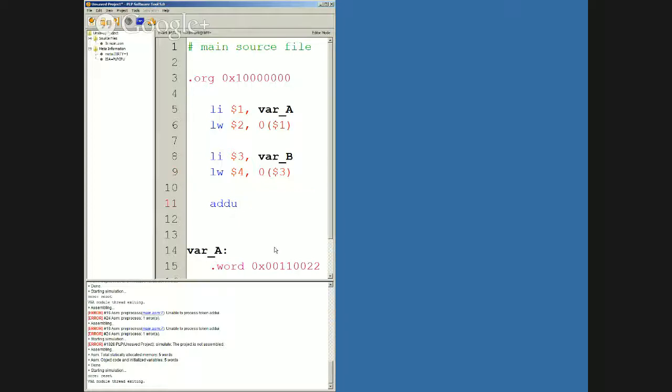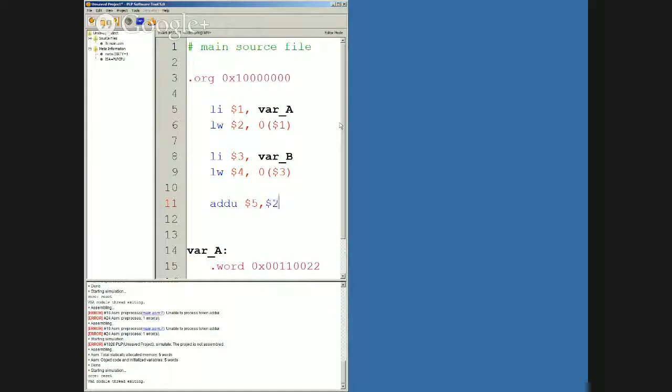So this is a register operation. All the operands are registers. So like add IU, the first register will be the destination, which is what? 5, right? And then you add the registers together. Cool? That's just adding them together.